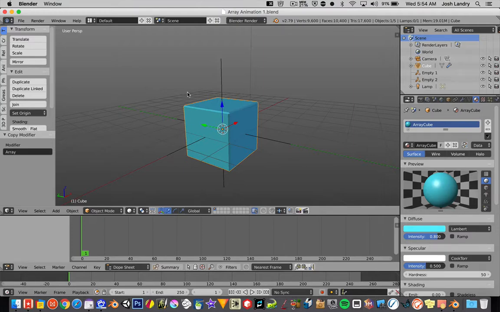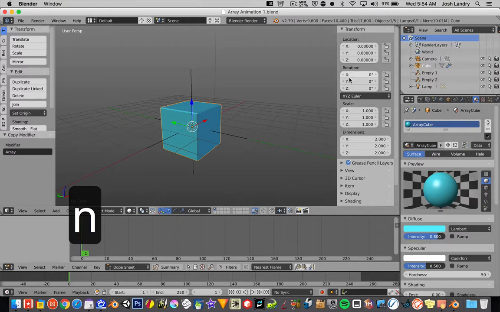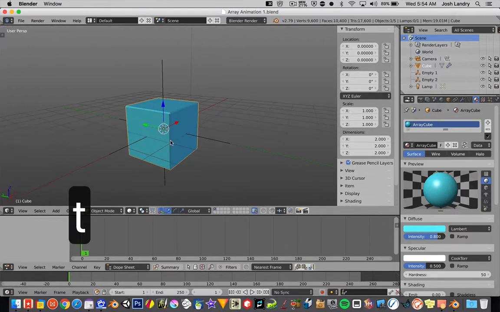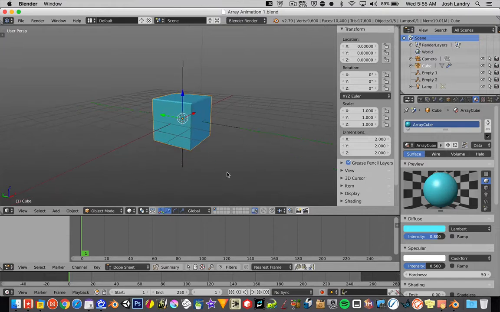So here we go. I'm going to do one tiny little step to make my workspace and screen a little bit cleaner. I'm going to press N on my keyboard to make this toolbar pop up on the right hand side, and that gives us access to the location settings, the rotation settings, and the scale settings of our objects, which is really important with animation. I'm going to get rid of this toolbar on the left hand side by pressing T, and that just gives me a cleaner workspace and hopefully easier for you guys to see.